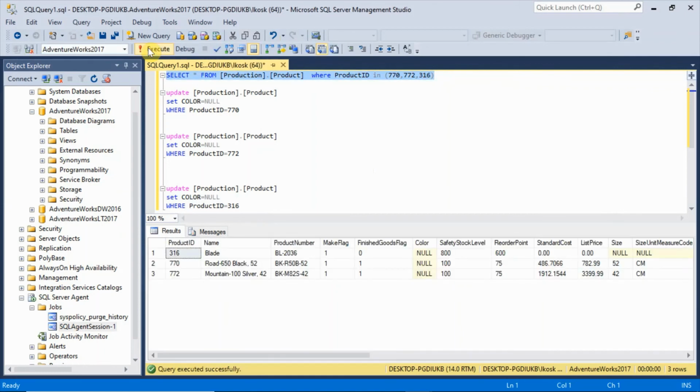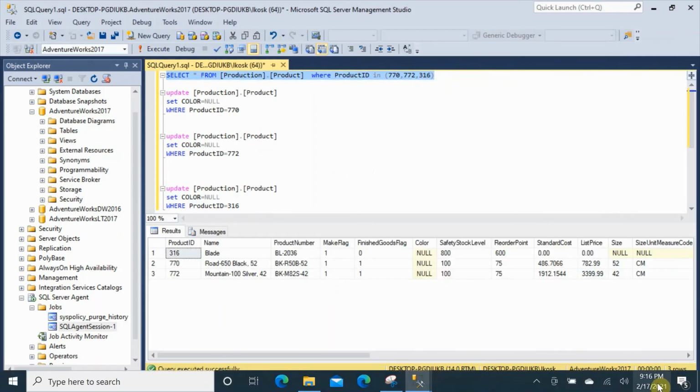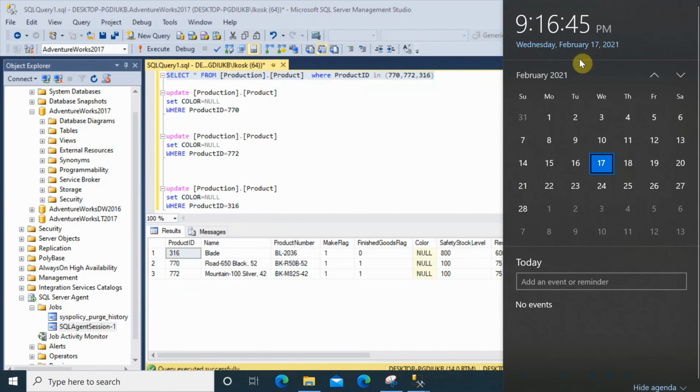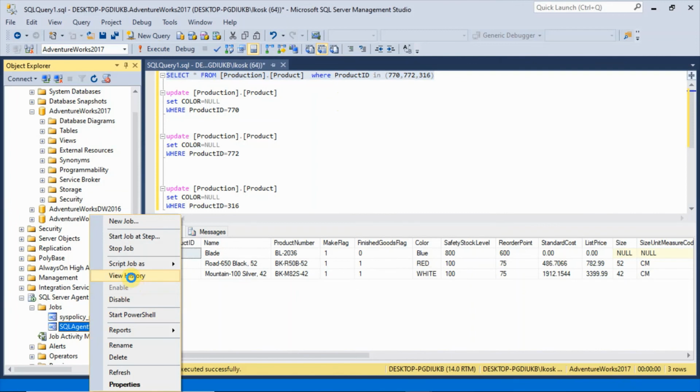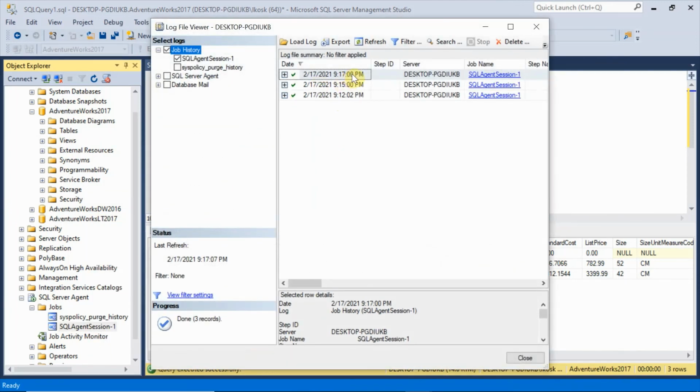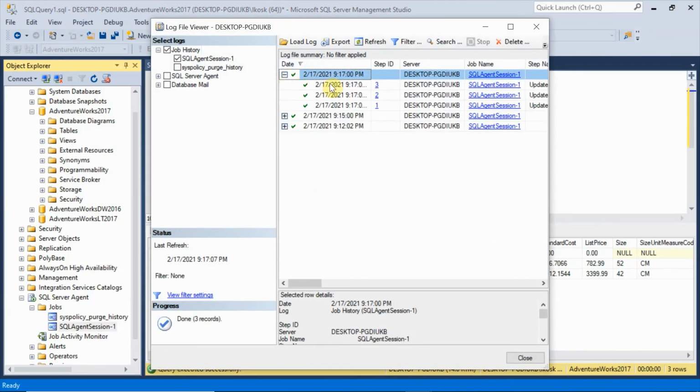So we just need to wait here and see whether the job is executing or not. As of now it's null. What's the time now? Done. The job should execute. See, the colors have changed: blue, red, white. If I go and see the view history, a job has run at 9:17. All 3 steps have run.